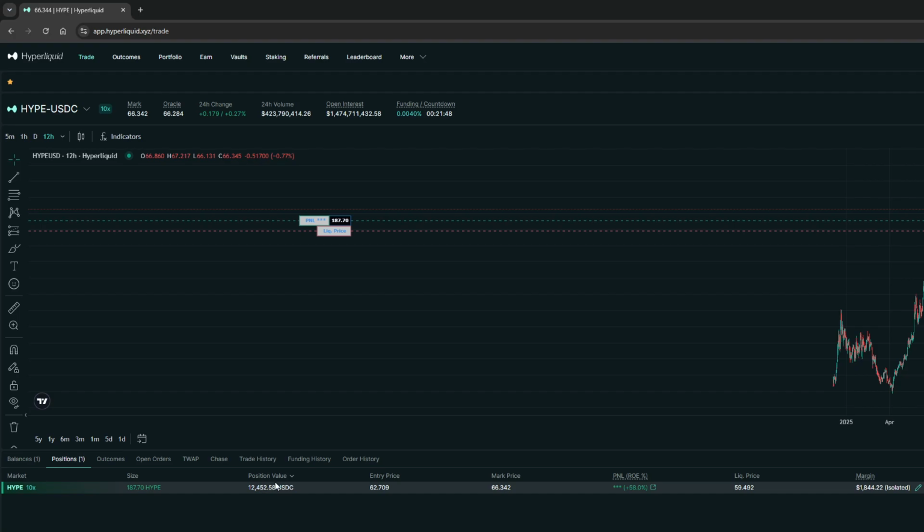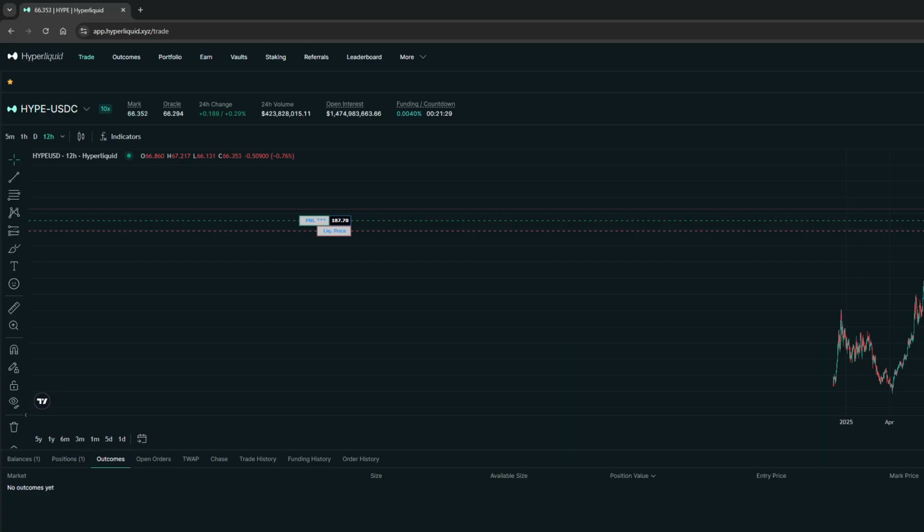Positions, just all the positions you currently have open. Just monitor the leverage, price, liquidation, margin. We'll go over what these specific things mean. Then outcomes, that's all your finished trades' results. You can see profits and losses from completed trades.